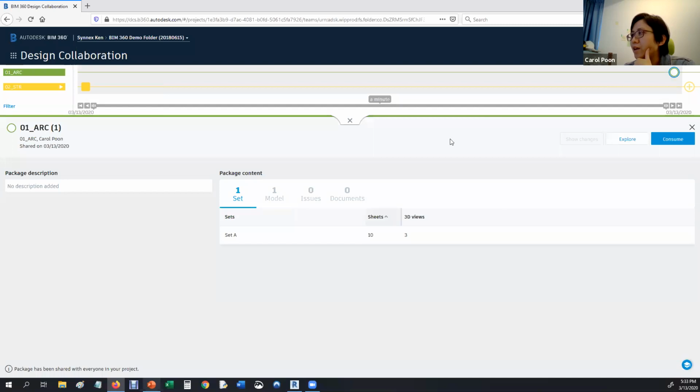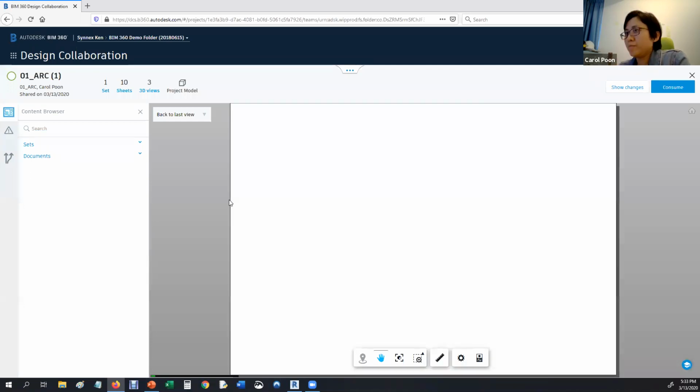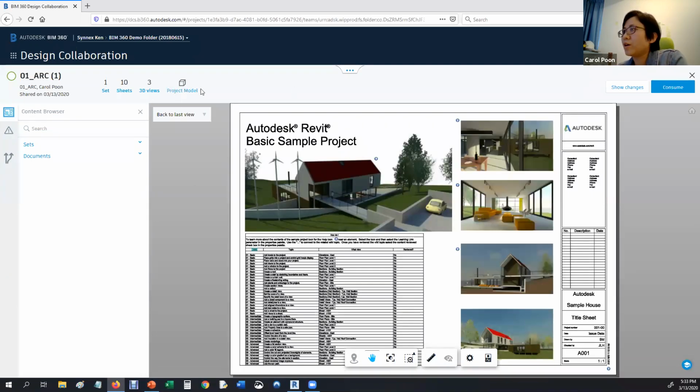I can click on it, and then BIM 360 is loading. The file has been shared. Just hold on. I click on it. So I can click on this model to explore and show changes, which means compare with the previous package if they have any. But right now I only have the first package. So if I am satisfied with this package, I just click consume.